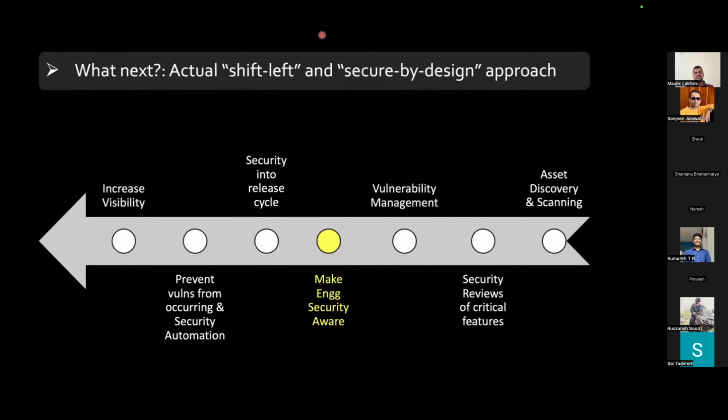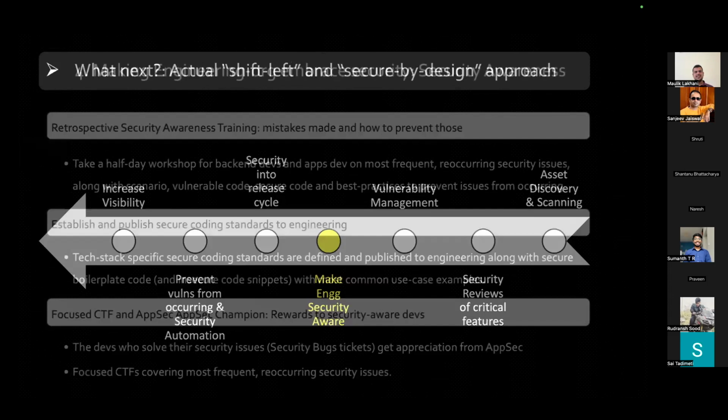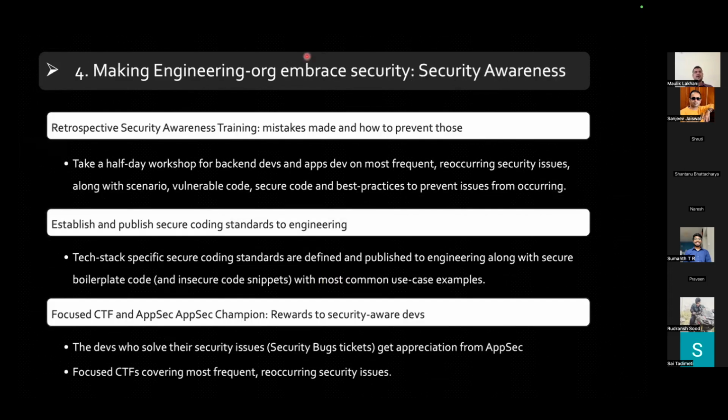Now you are actually starting your shift left or secure by design. But the reason you have to come to this particular methodology this way is that you cannot do shift left from day one. You cannot do secure by design on day one. You have to make your engineering realize that whatever we had developed so far in the past has security issues, and then they will become more aware of what impact it can have. So the next step is, how do you make your engineering more security aware, and how do you make your engineering embrace security?